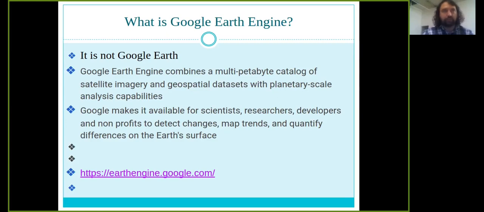Well, what does that mean? Google Earth Engine allows you to process data on Google's servers, which means it's very, very fast and allows you to process information that you would not be able to do on your own computer. Google makes Google Earth Engine available for scientists, researchers, developers, and nonprofits, allowing them to detect changes, map trends, and quantify differences across the Earth's surface. As I said before, I typically use this to monitor mines, subsurface mines in Central Appalachia.